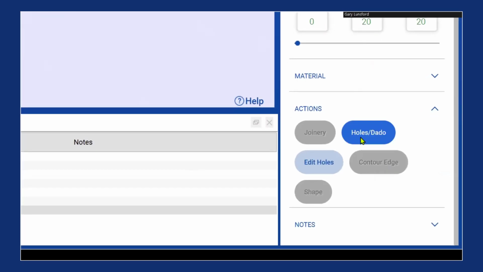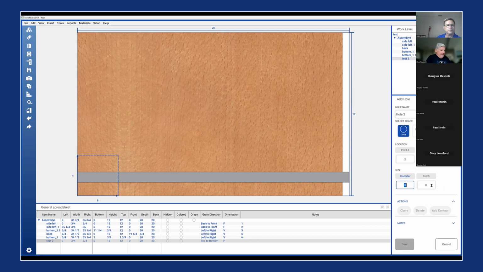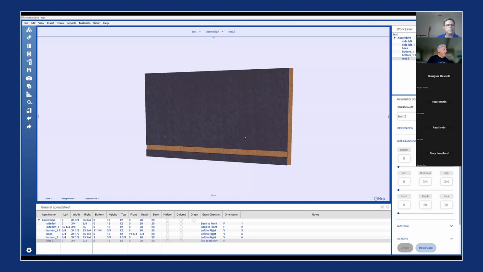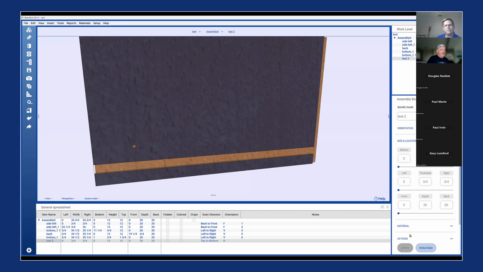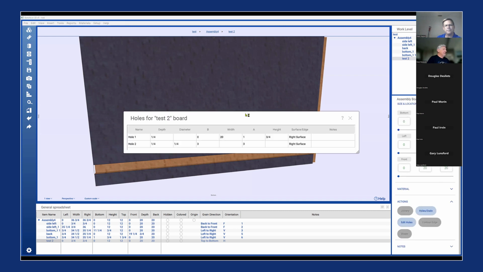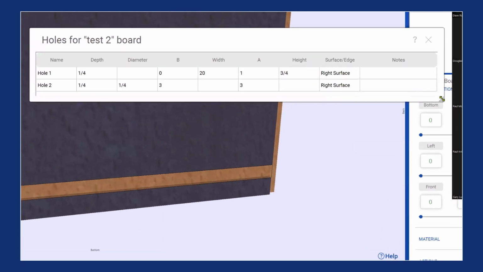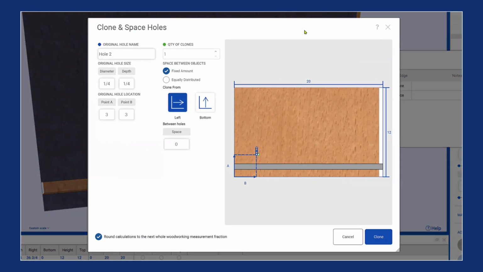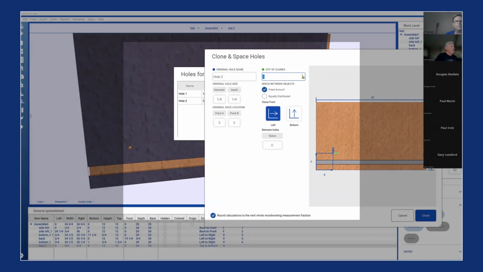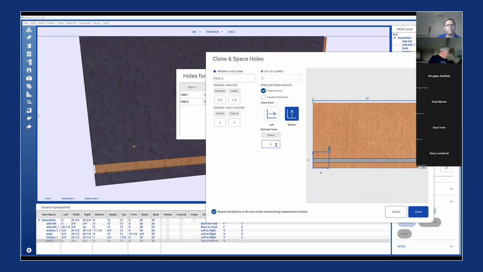So I'm going to go holes. So there's my hole. And then what I can do is go back into that hole function and edit those holes. Take that hole, I'm going to clone and space it. I'm going to put 3 holes there from the bottom, and I'm going to space them 1.5 inches apart and clone them.